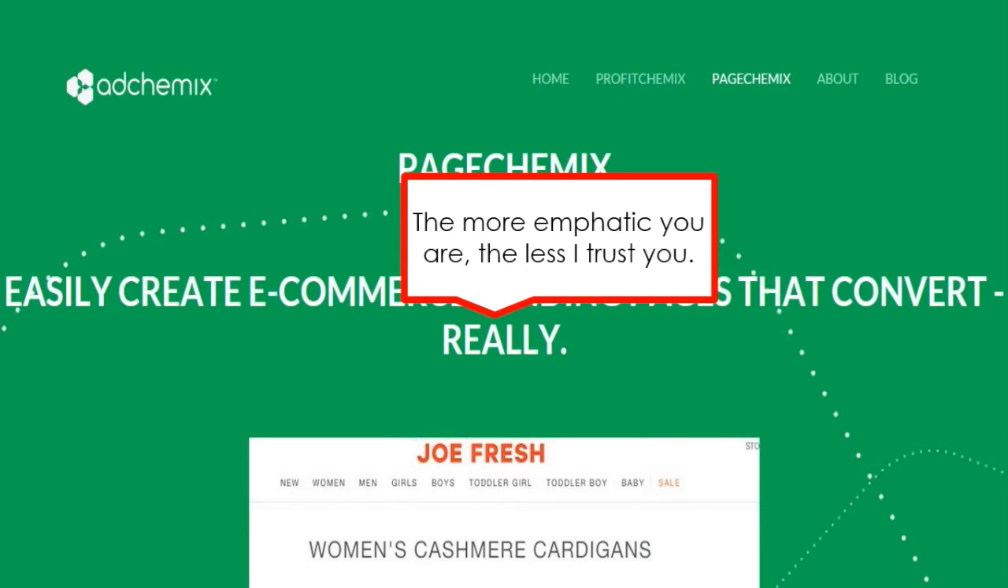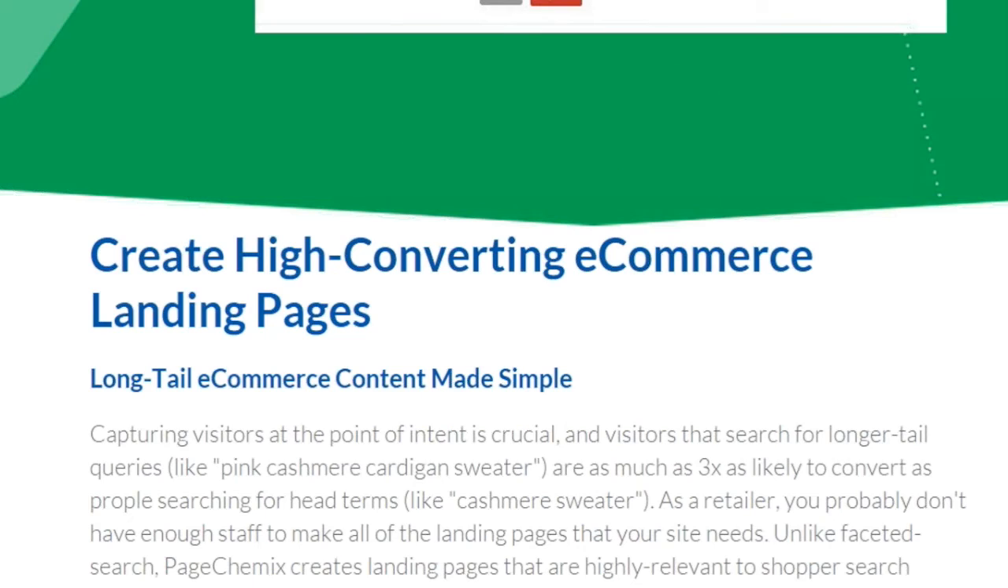Now I believe you because you have social proof. Someone else is talking about you. Or when you say, for our customers, conversions went up 56%. That's great. I believe you. But if you say they convert, really they do, I'm sorry, I don't believe you.